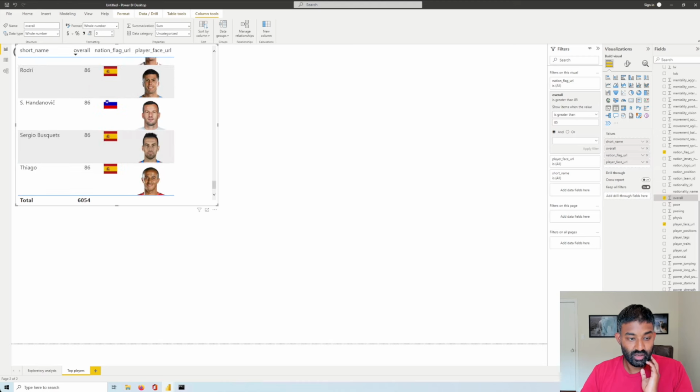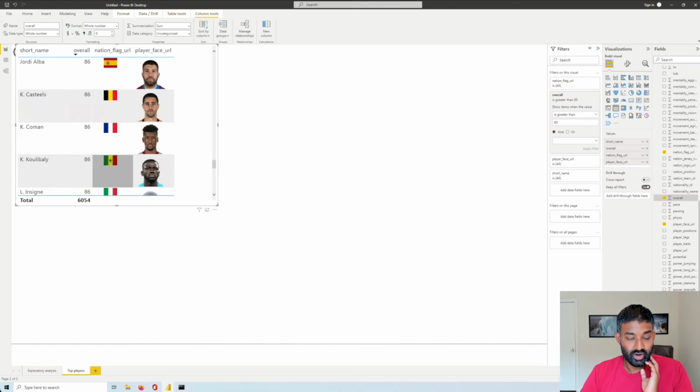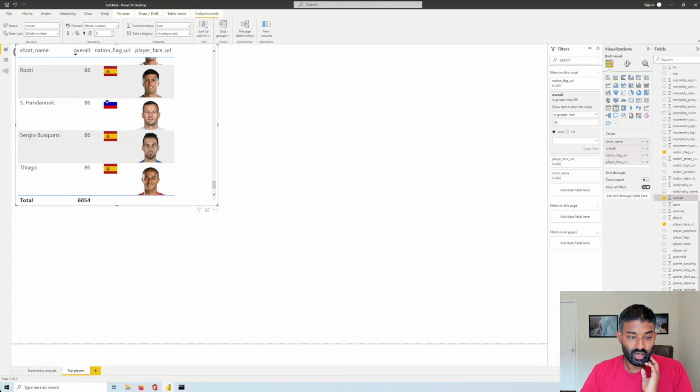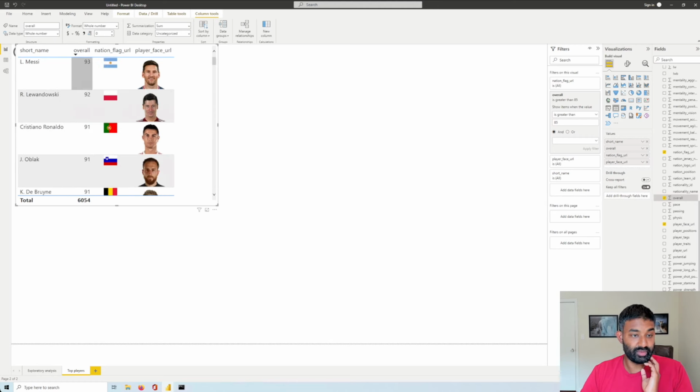And you can see we've cut down our number of players significantly. We only have a few players here. And these are the top players in the world. Players with names you may recognize, even if you're not a football fan. Names like Lionel Messi, Cristiano Ronaldo. So that is our top players table.